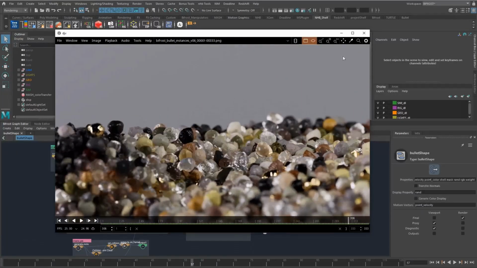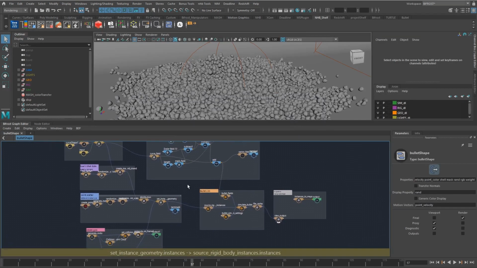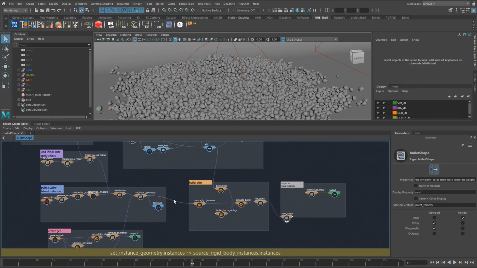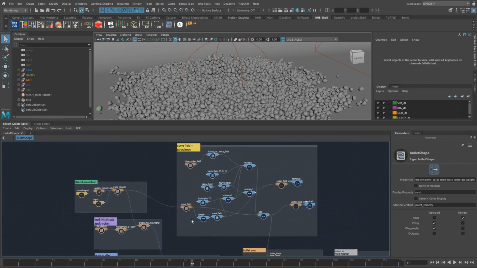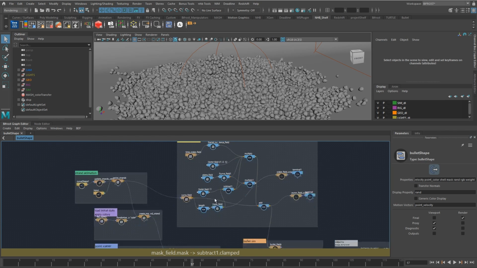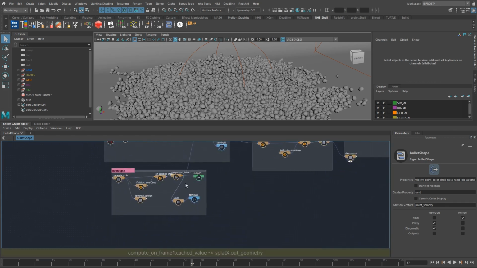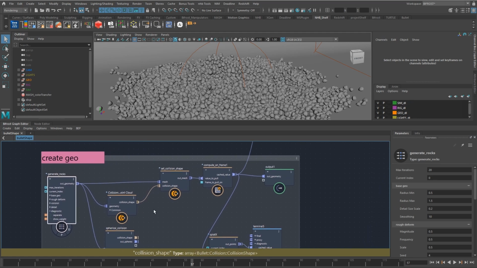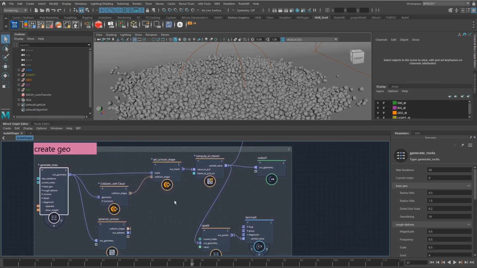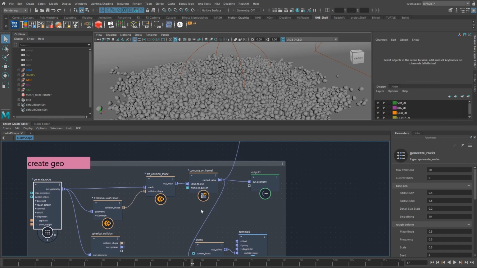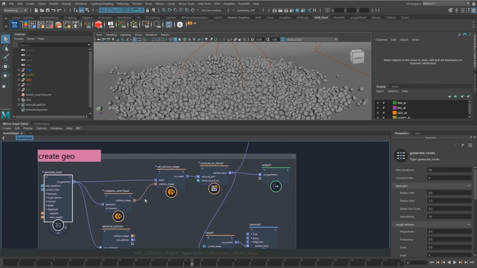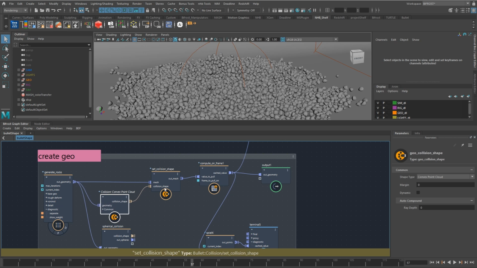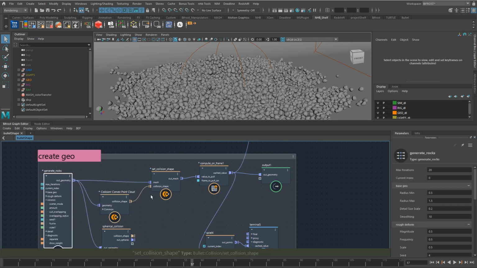So let's have a look at the graph. I'll give you an overview of all the different components that go into this, and then we can break it down and do one by one. So I started this by creating a rock generator to get some different gravels and little stones going on. And I set the collision shapes for Bullet straight onto my geometry.